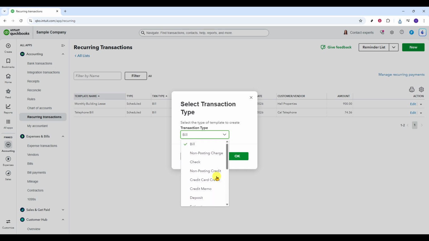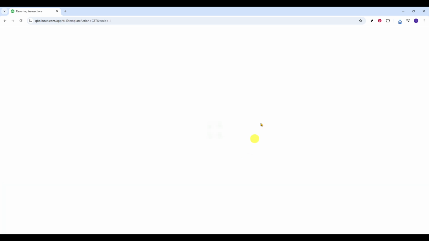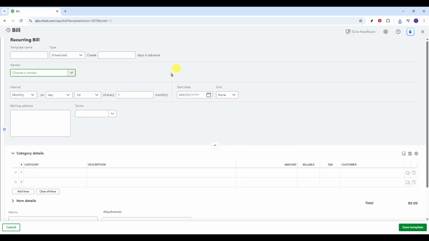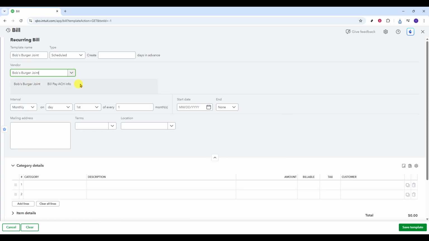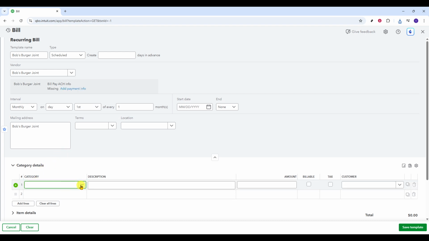On the bill template, select the vendor. This should be the supplier you pay on a regular basis, like for utilities, subscriptions, or rent. Make sure you pick the exact vendor name used elsewhere in your books so reporting stays consistent. If you use vendor-specific terms or account numbers, add a clear memo to help future you quickly identify what this bill covers. Now set the category.